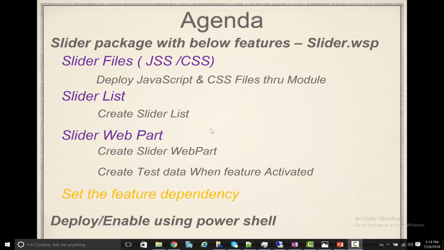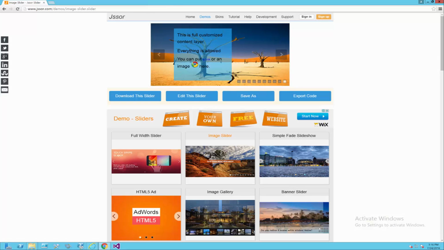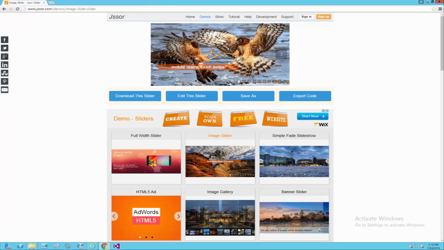Once the package is done, we are going to publish the package as a slider WSP, slider.WSP, and we deploy the WSP using PowerShell and install it and then enable the feature. Let's talk about the web part which we are going to do today.